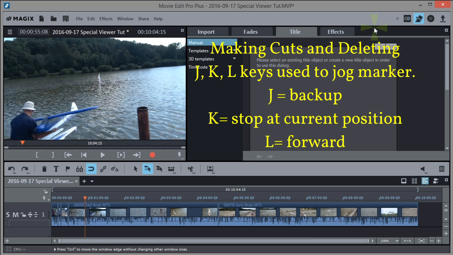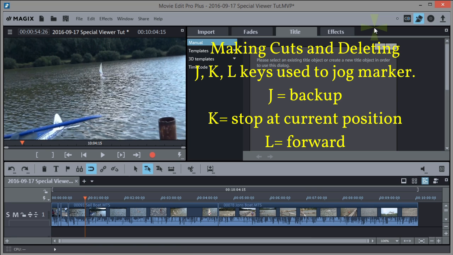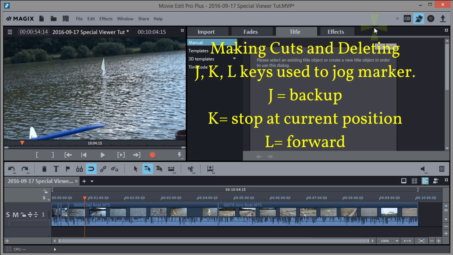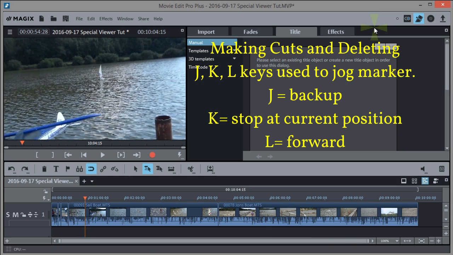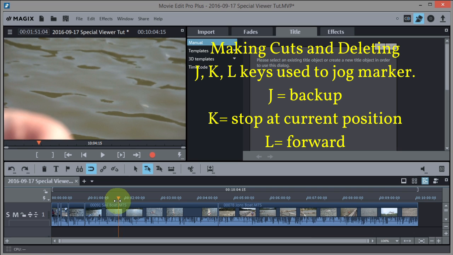Okay, so we're well on the way. I'm going to use the J key to just back this up a little bit. Alright, right there is when he finishes his explanation of the radio. So I'm going to go ahead and trim that. And let's move forward a little bit.